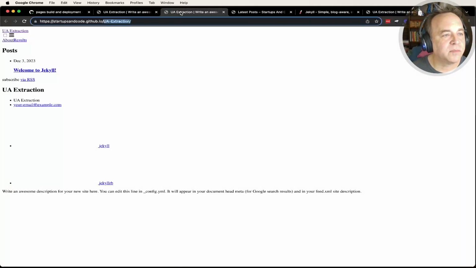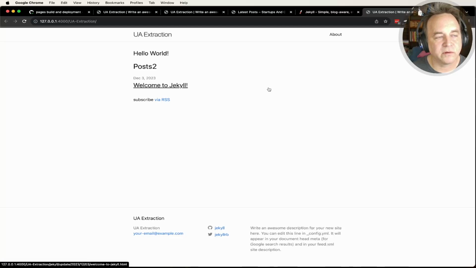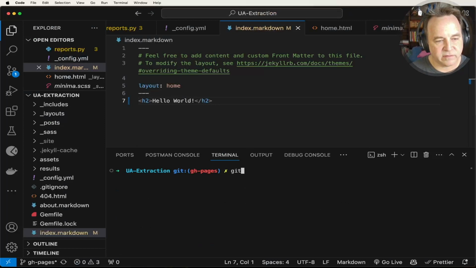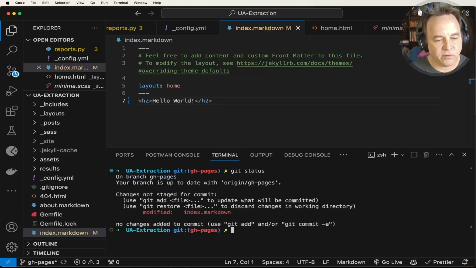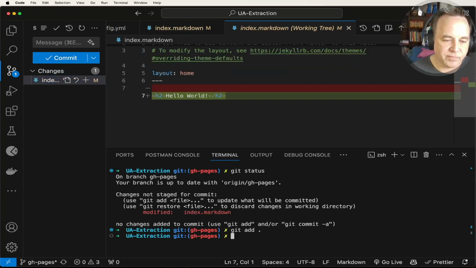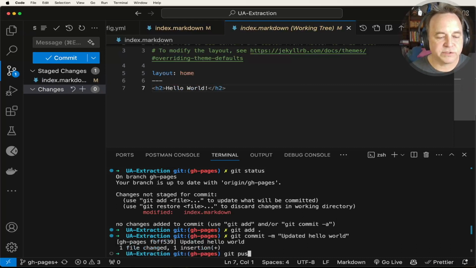So if I come to the website, right now there's nothing up here, right? And I'm going to push my hello world to the website. So to do that, so git status. Great. We have an index markdown. We have a change. And I can actually see what that change is right here. And all I did was add the hello world, right? Git add, git commit, updated, hello world, and git push.